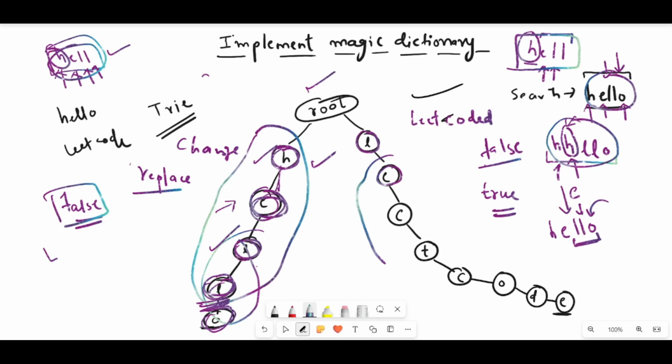Leetcode. Start from the very first character, which is L. Check if it is present. It is present. Go to the next, which is E. Check if it is present. It is there. Move to the child. Go to the next character. Check if we have a child as E. Yes, move to that child.